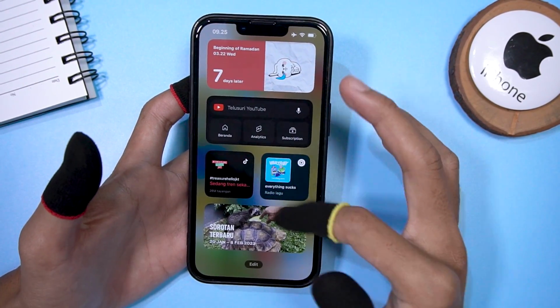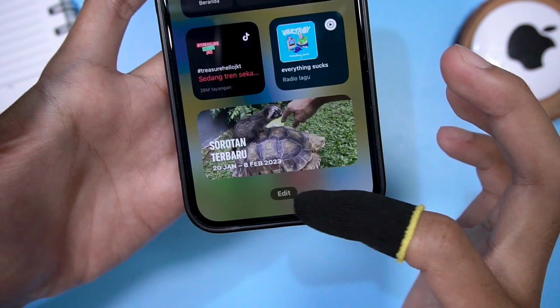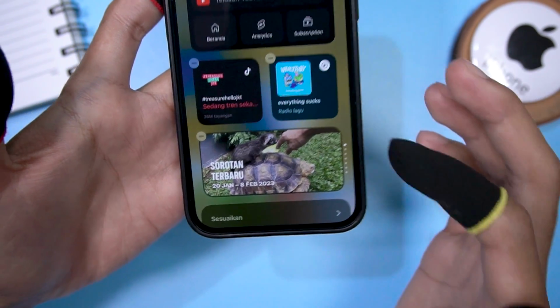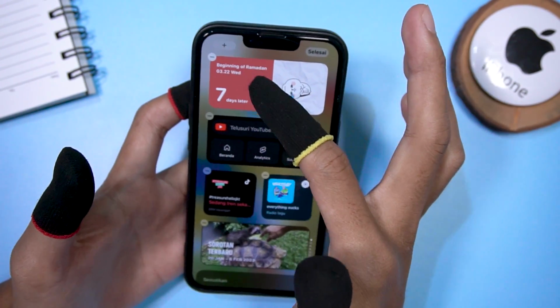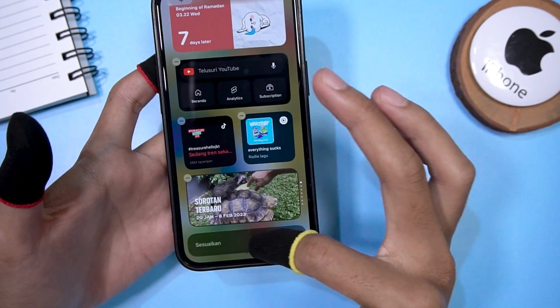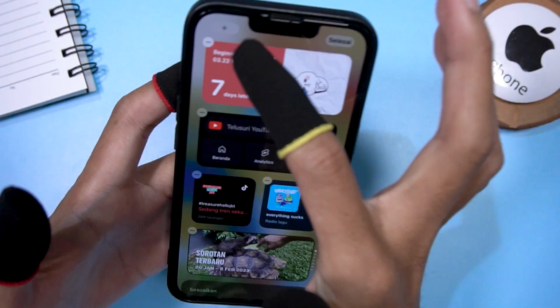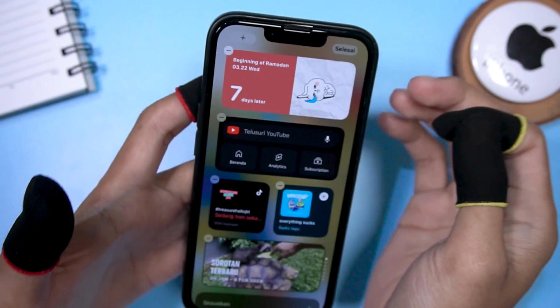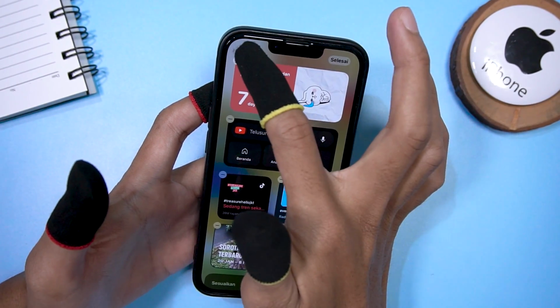Step 2. Tap Edit at the bottom of the screen. Once you're in your Today view, scroll all the way down to the bottom and tap Edit. This will allow you to customize your widgets and add new ones.